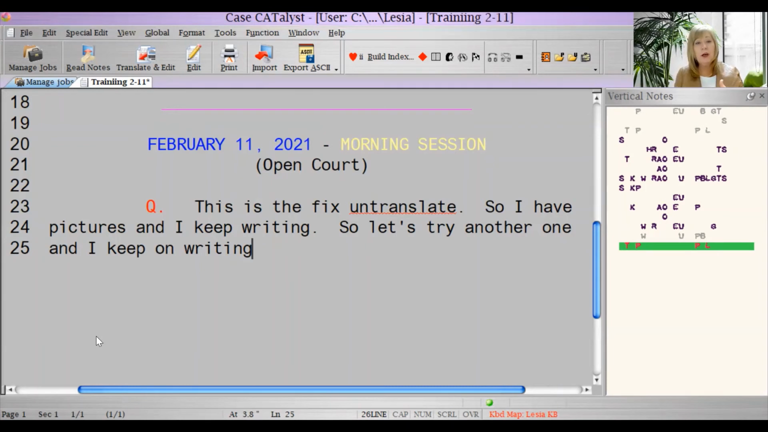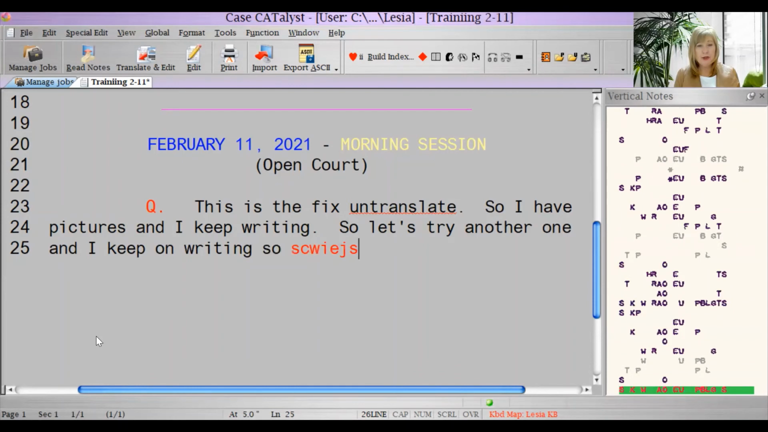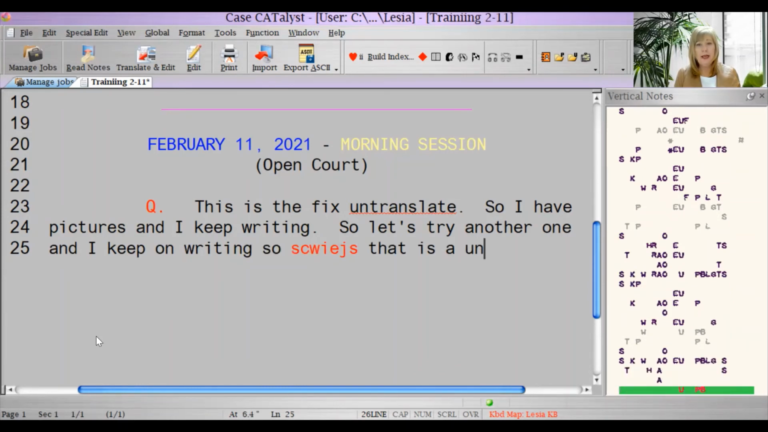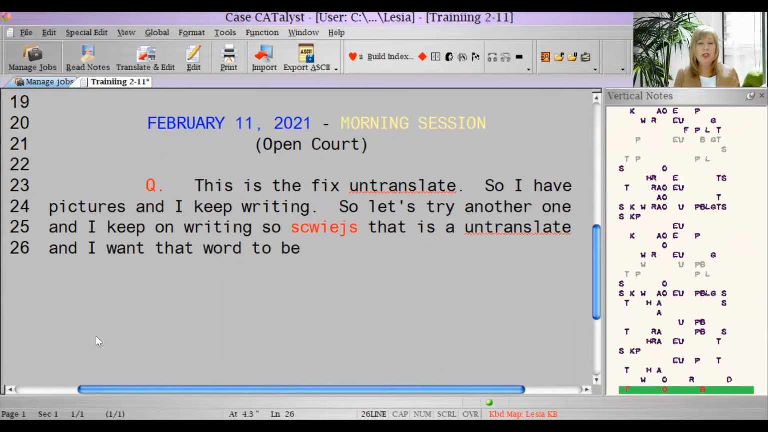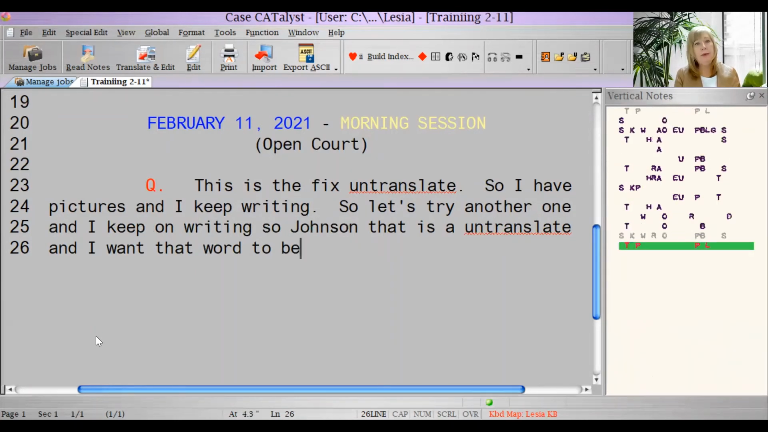And you can keep on writing for a long, long time and then hit that word in FM and it'll go back, it'll search for it, even if it's not on your screen. It'll go back and search for that last untranslate, which would be a scan stop. So really what it's doing is searching back for a scan stop. So I want you to do that. There's a mistranslate or untranslate, and I want that word to be Johnson. I write Johnson and FM, and it went back and changed that to Johnson.